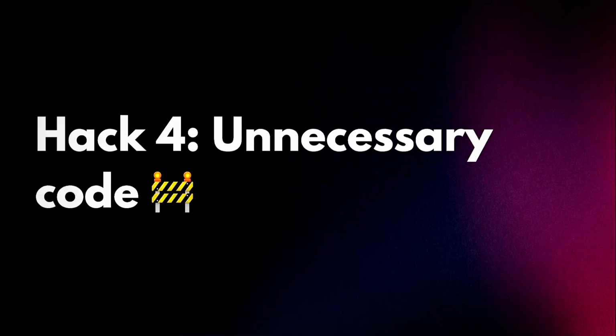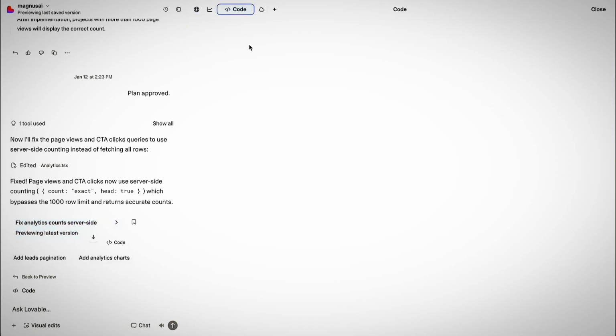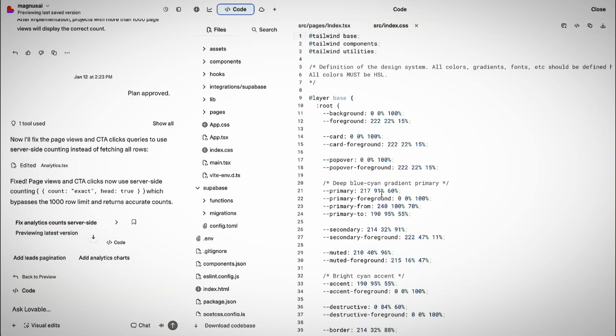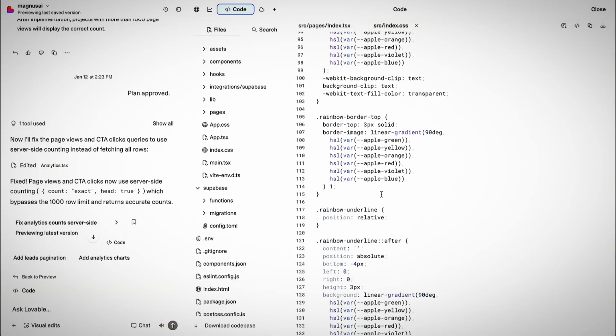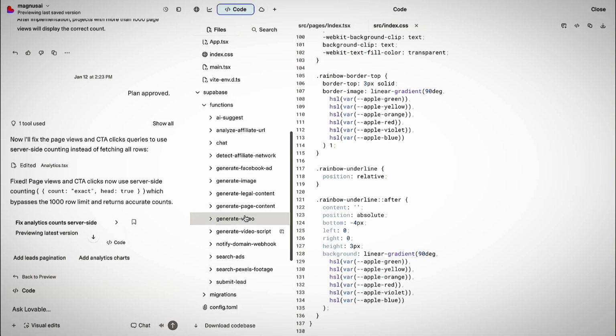Next is hack number 4, unnecessary code. Now this hack is very important because I've discovered that usually Lovo is going to fill out my code with unnecessary code, like all these files. Let's say in the index it is going to fill it with some unnecessary code that doesn't have any function, but it's there and it just slows down my app.